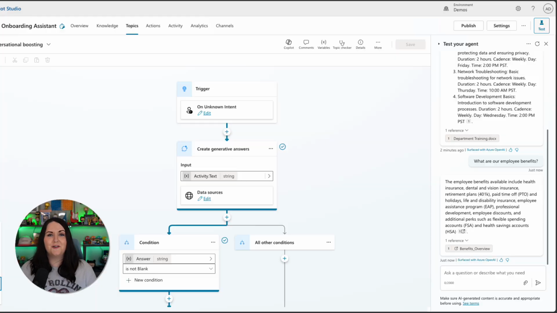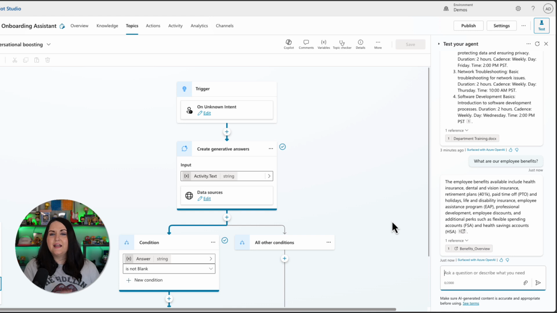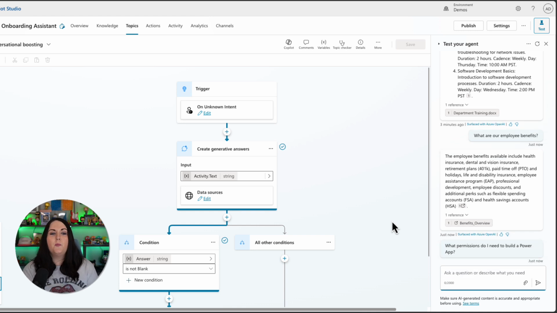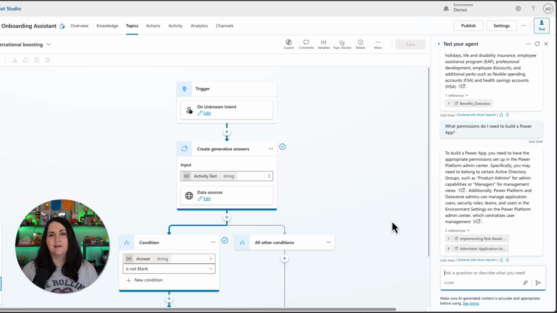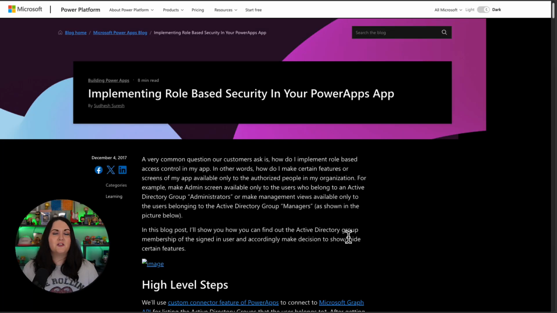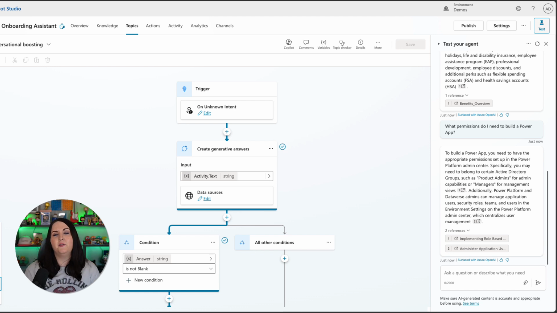So far, so good. Now I'm going to ask it a technology question. Maybe internally I want to build a Power App. So I'm going to ask, what permissions do I need to build a Power App? This should come from that Microsoft public website. All right, and there you go. So I just did thorough testing, pointing me to the Microsoft website with some information about role-based security and a Power App and all that, so I can be assured that all of those knowledge sources are working properly.